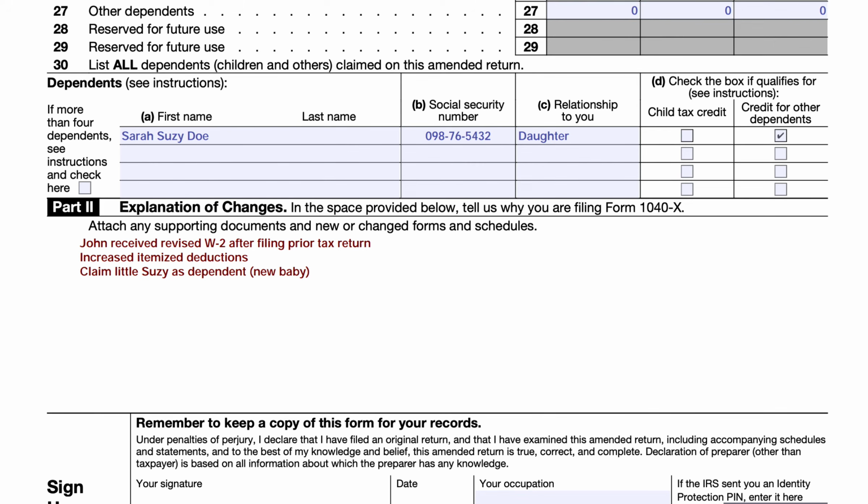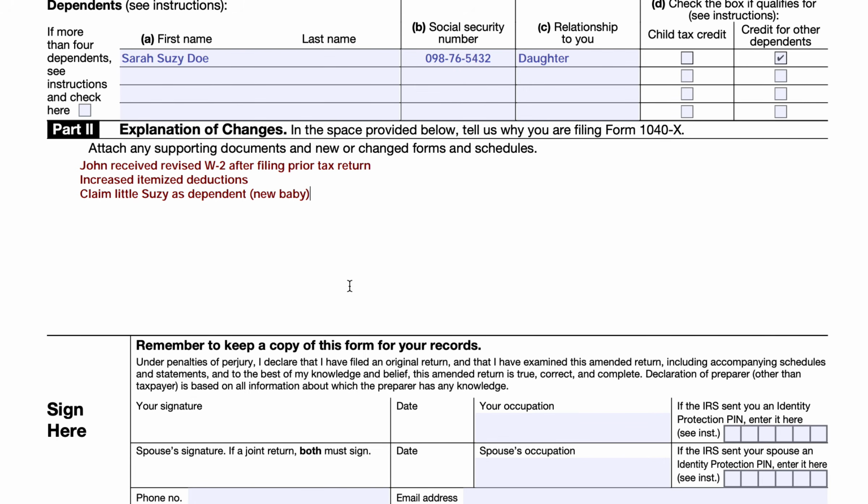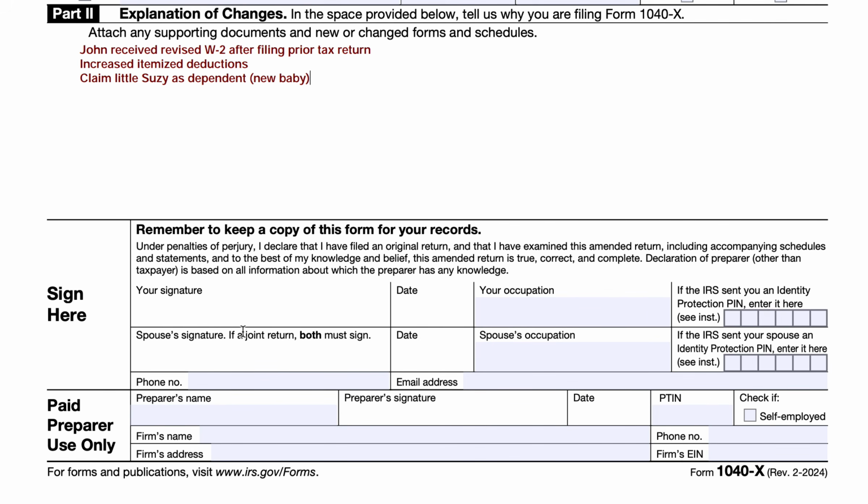New baby, right? So you can put that, the IRS just is not very particular on the exact verbiage. They just want to understand in context what changes you think you're making so that they can then track to make sure that everything you did was correct. And then at the bottom, you're going to sign and date.